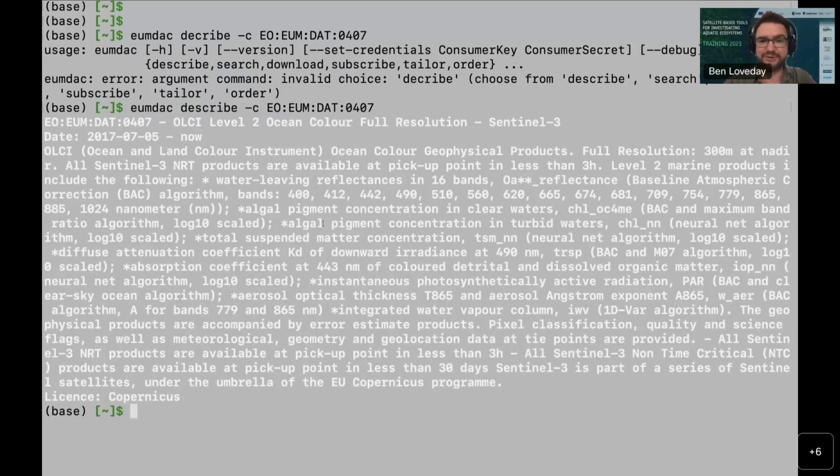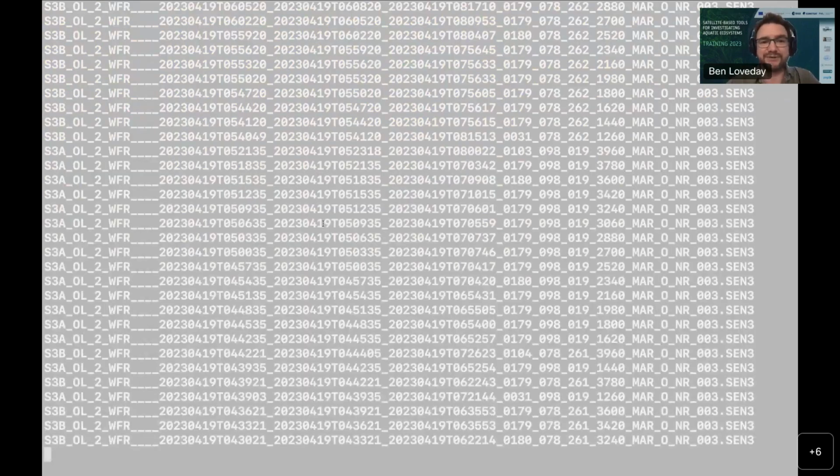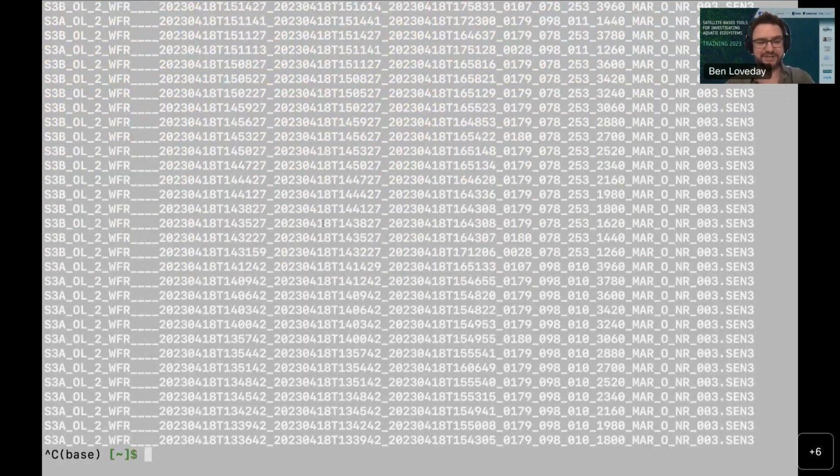So the description of what it is: ocean color, level 2, full color resolution from Sentinel-3. Fantastic, that's what we want. So now we've got our UMDAC collection determined. Let's go and search for the information inside this collection. So UMDAC search, and it will say, wow, there's 338,000 granules that are associated with that search. Here's a list of all of them. That is obviously far too many for what we actually want.